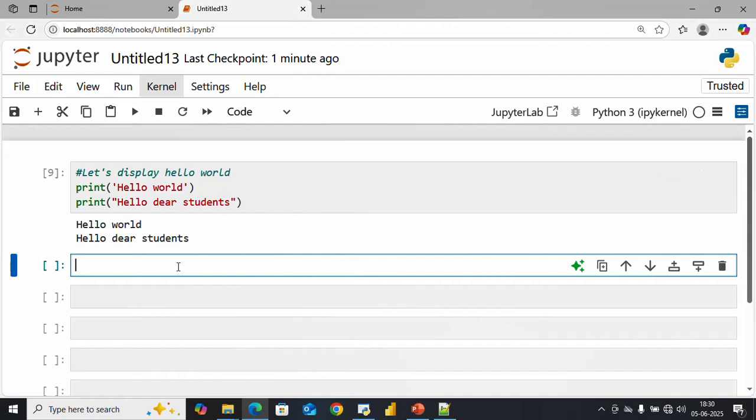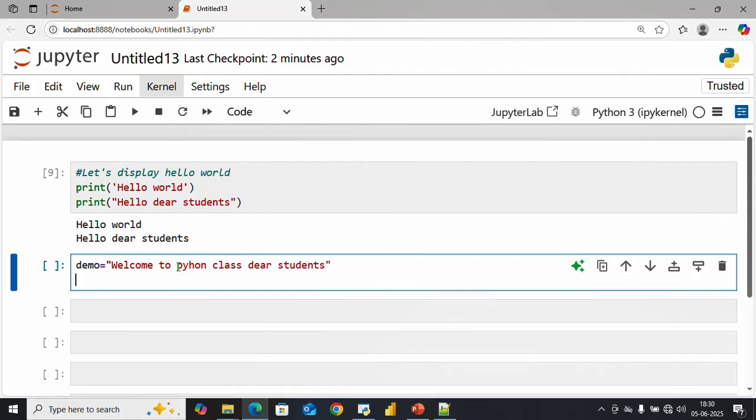Here, suppose you want to display a program with a variable as well. So how to write the program with the variable? Suppose I take a variable here, like a simple demo equals to welcome Python class dear students. Okay, I simply print it, and here I just mention demo.